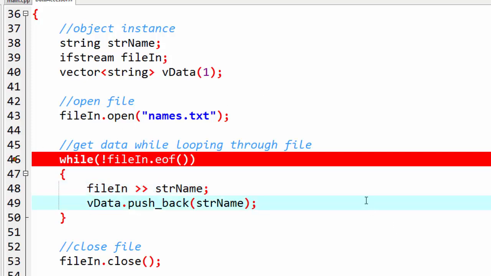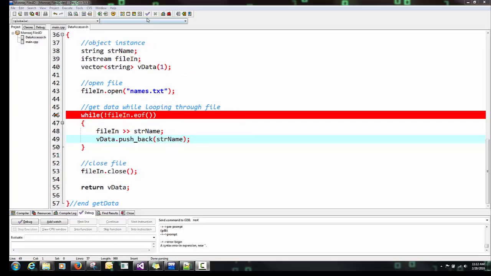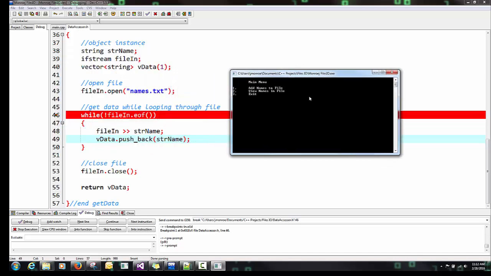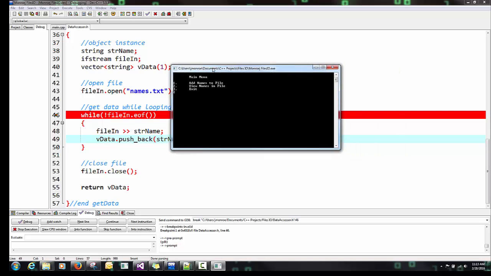Okay, so I'm going to stick that stop point in there. Up here at the top, the little purple check mark allows you to step through your program line by line. I put a stop point right here in this while loop, where we're looking at the file and going to the end of the file marker. So if I hit that check mark here, it launches my program. I'm going to go straight to view names. I hit enter, and it will stop right there at my while loop.